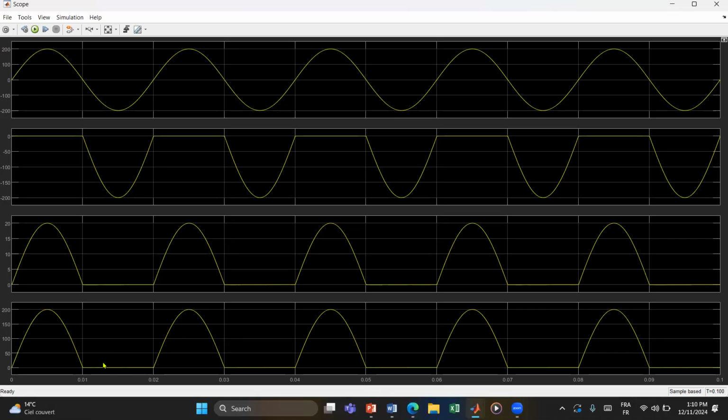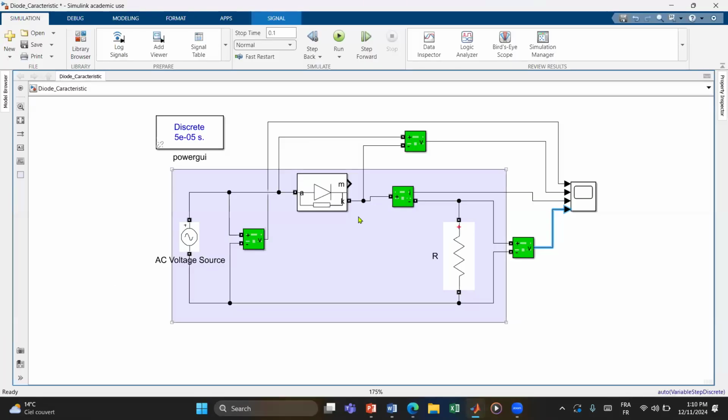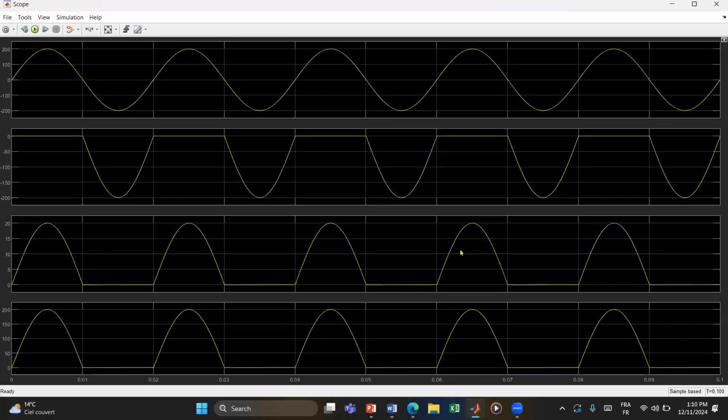Why? Because when the diode is blocked, it is converted to an open switch, which blocks the current. Here the current which will pass across the diode will be zero, and the output voltage is across a resistor. Here the output voltage, based on Ohm's law, equals R times the current. The current equals zero, so the voltage will also be zero. That is the result.